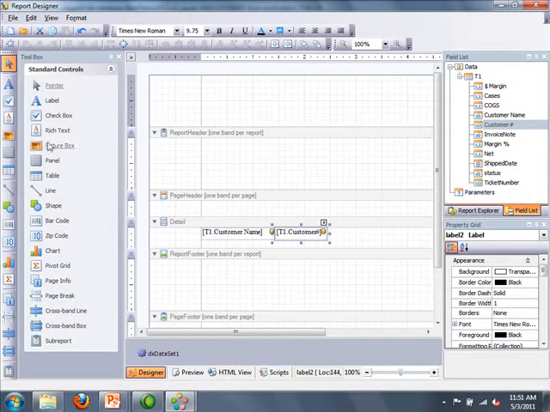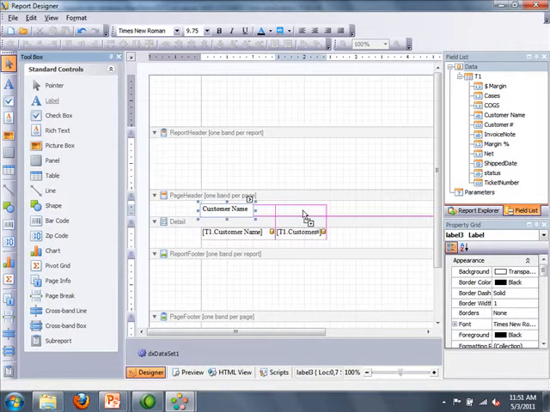And now I'm going to be adding a label for each of these, which I'll add into the page header just to keep things a little bit more clear. I'm going to add a label right above the customer name column. I'm going to call this customer name, as well as right on top of the customer number column. This is going to be displayed at the top of every one of my pages.